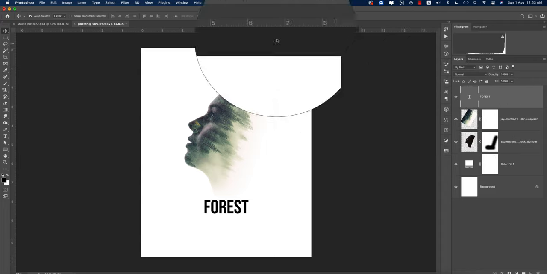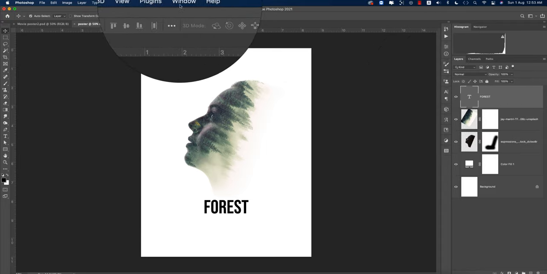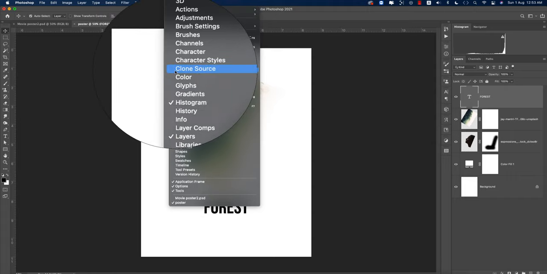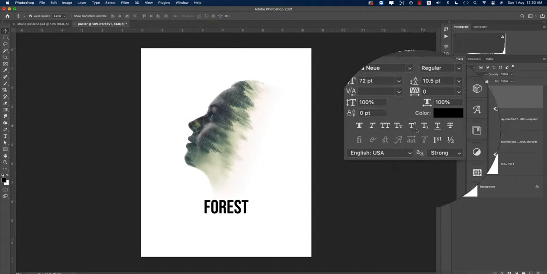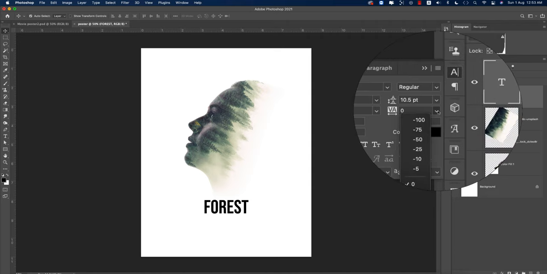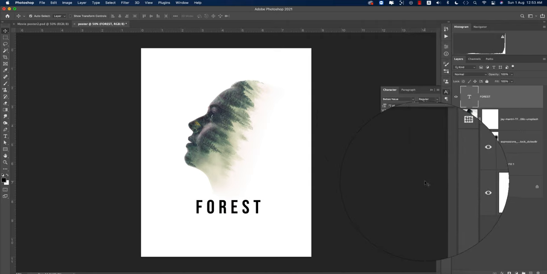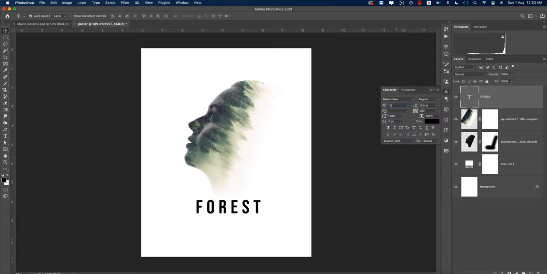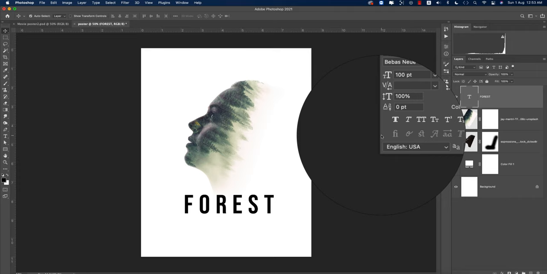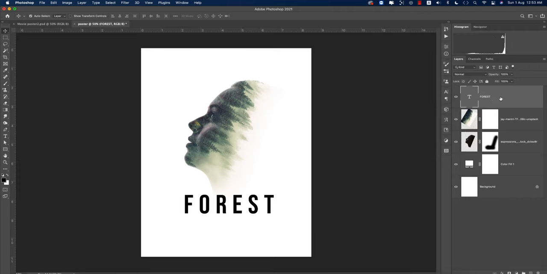After adding that, here are the Paragraph and Character options. If you want to get this, go to Window, and here is the Character panel. You can choose the character from here. Okay, after that, here is the gap between two letters. I'll make it 200 and make the font size bigger, like 100. That's good.